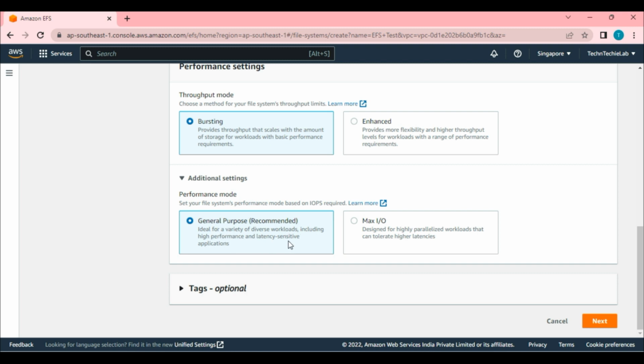But if you would like to choose the max I/O option, then it will give the highest amount of throughput and operations per second, which is really great when you have big data. But here you will get a higher latency. To keep it simple, we will go with general purpose. In my case, I will choose general purpose. Let's click on next now.